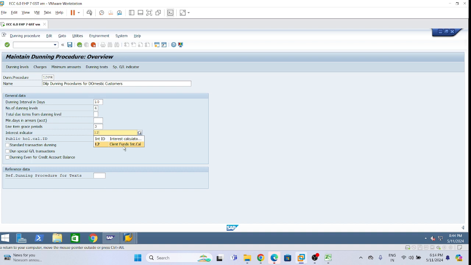The interest indicator is H2, right? We will use the same interest indicator which we used to calculate the interest for the delay. We can take public holiday calendar IN. If you are configuring this for the US or another country, we need to take the public holiday calendar as per that country. For India, I'm selecting IN. Select the standard transaction dunning checkbox. For reference data I am giving the same, LDPR, and then save it.